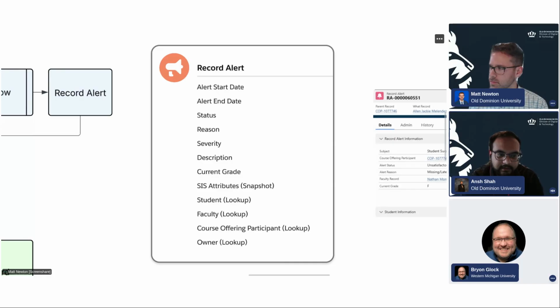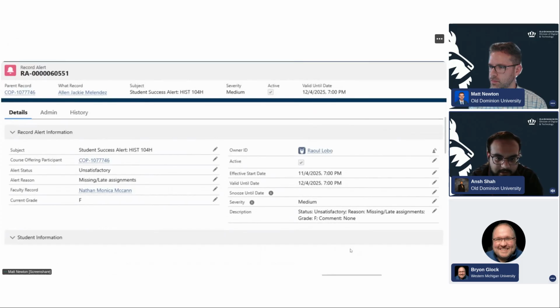Here's a look at some of the fields that are populated by the flow that generates the record alerts. The flow sets values such as alert start and end dates, status, and reason. It also stamps some SIS attributes and several lookup fields that relate the record alert to student, faculty, and course records that are also in Education Cloud. It then calculates the severity of the record alert, and Matt will be covering that in a little bit.